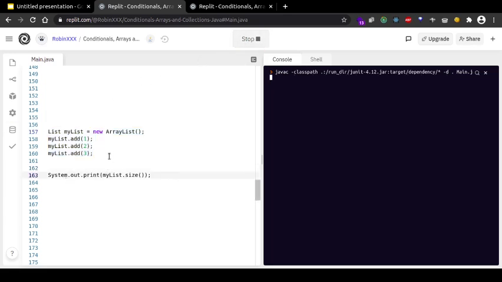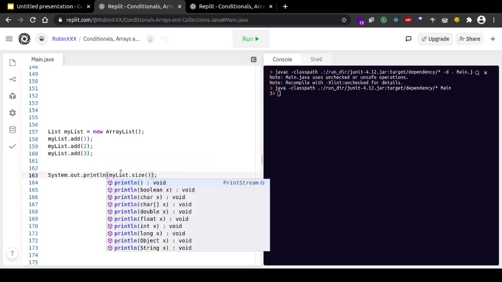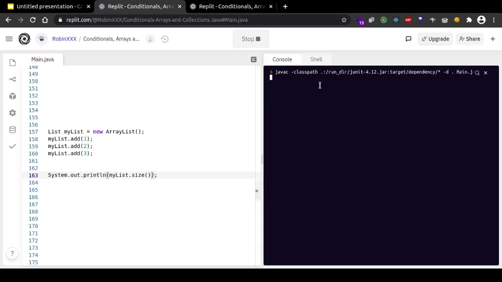Okay, so if you run this, you see that the size of my list is actually three. My list contains three items. I should actually learn to use print line rather than print, because print line prints on a new line, but print just prints it. So you can see this three now comes on a new line. You can see my answer here is three based on the size of the list.